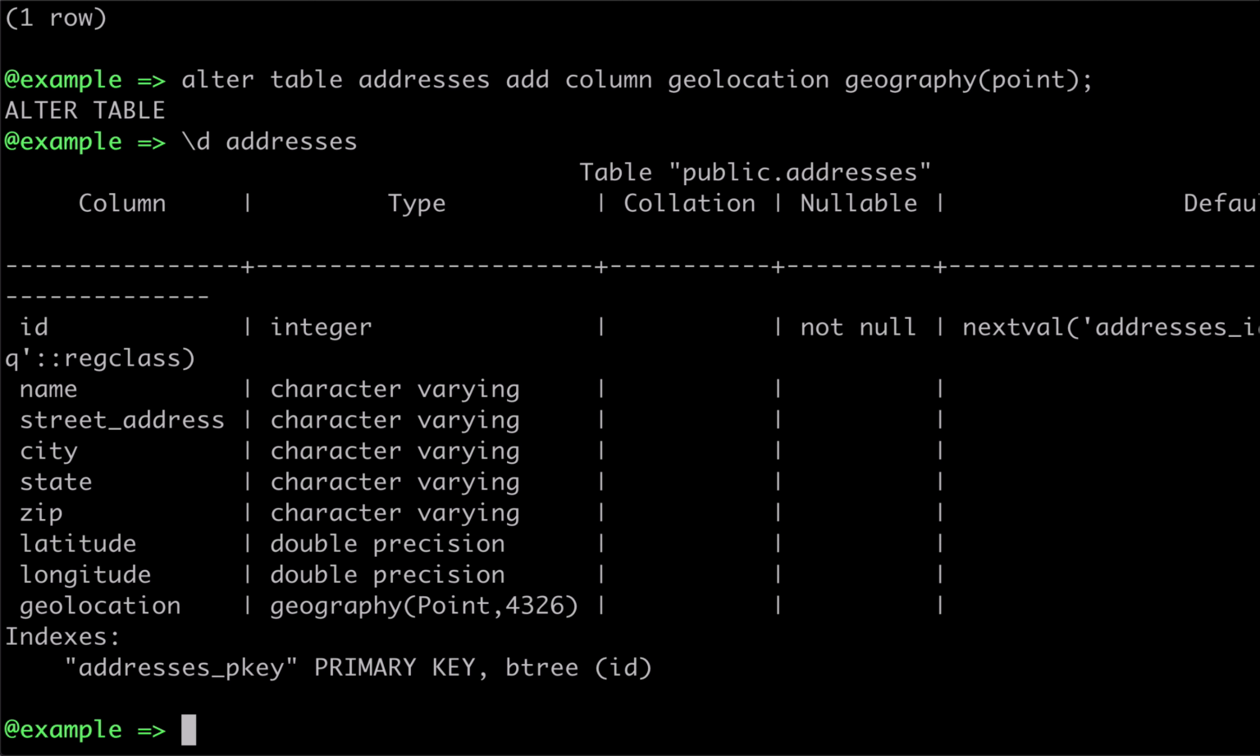With our new geography column in place, we now need to start adding data. There are a few ways we can do this. The first is to use strings. So we'll update addresses and set geolocation to a string in a specific format, which PostGIS refers to as a well-known text representation, or WKT.